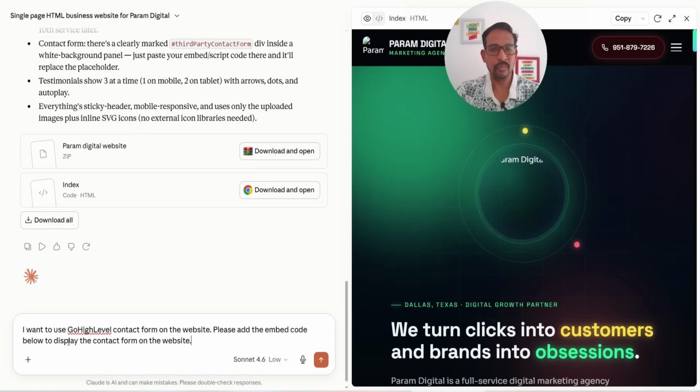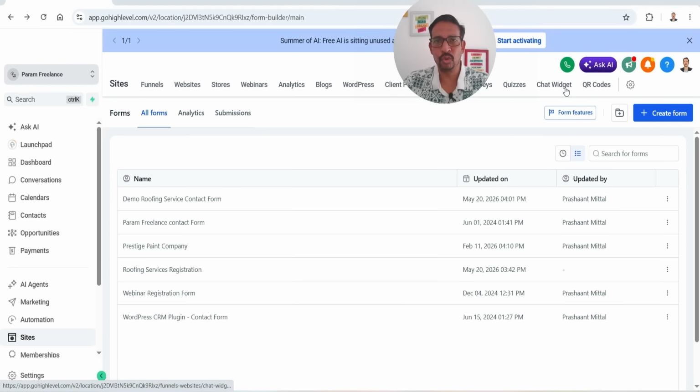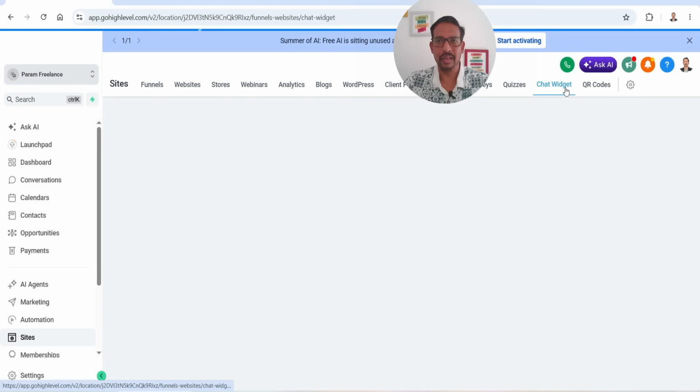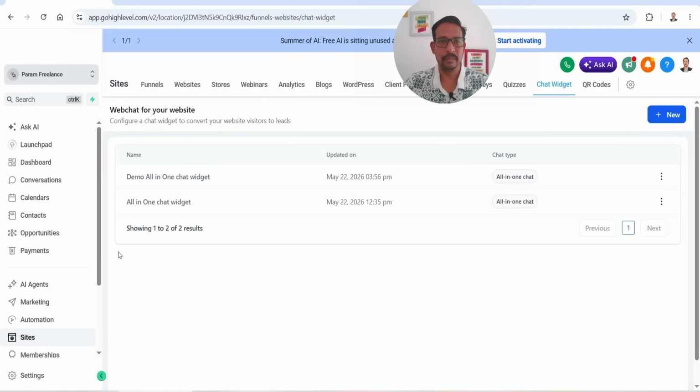All right, so this is the prompt. I want to use the GoHighLevel contact form on the website. Please add the embed code below to display the contact form on the website. And I'm going to paste the code here. And let's say I also want to add the GoHighLevel chat widget on this website. So I'm going to copy the code for the chat widget also. In previous videos, I have shown you how you can add AI chat widget on your website using GoHighLevel. So I have a chat widget here and I'm going to use that one.